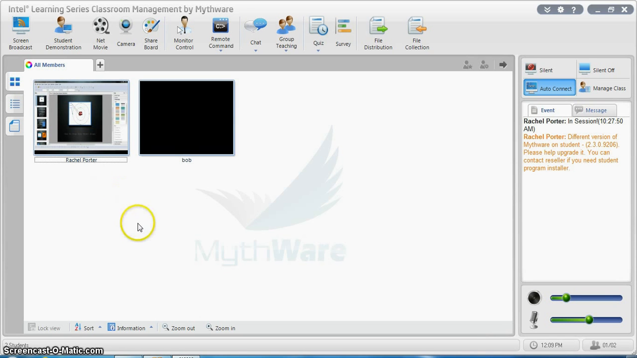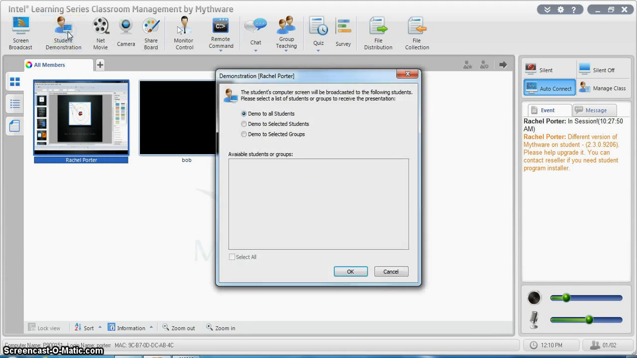So the first thing we want to do is select the student whose screen we want to broadcast. Now you're going to have to use your imagination a little bit here because I only have one student machine to connect to my software. So you have to imagine that there's a whole rest of a class here that is going to receive this broadcast.